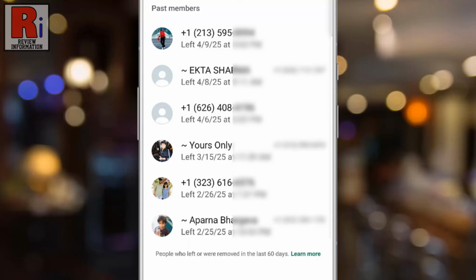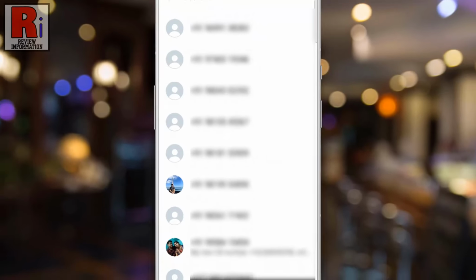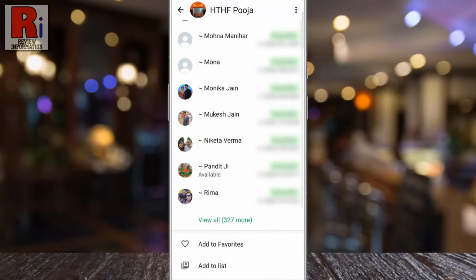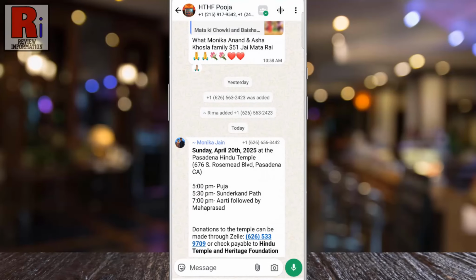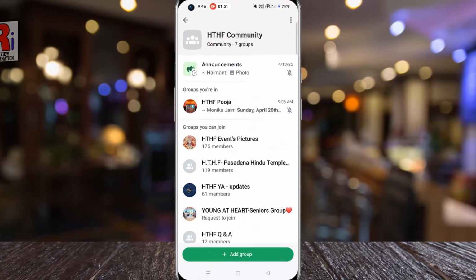Keep in mind that WhatsApp only shows past participants from the last 60 days. If someone left or was removed more than 60 days ago, their name will not appear. This feature helps you keep track of who left or was removed from the group within the last 60 days. So that's how you can see past members in a group chat on WhatsApp.